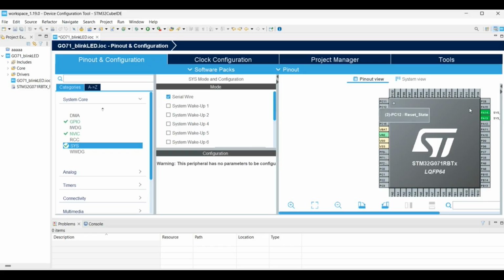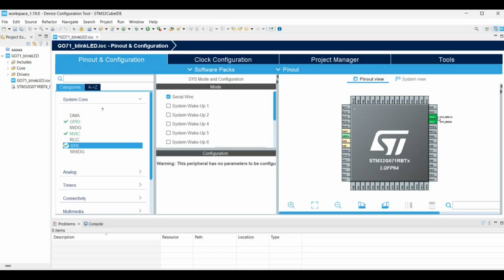See, as I click here, these two pins turn green, and if you click on them, you'll see that for serial wire communication I'm going to use PA14 and PA13. You can left click on this, and then you can see all these functions. It means if I am not selecting it for serial wire, I can use this specific pin for all these functions, but I think only one at a time.